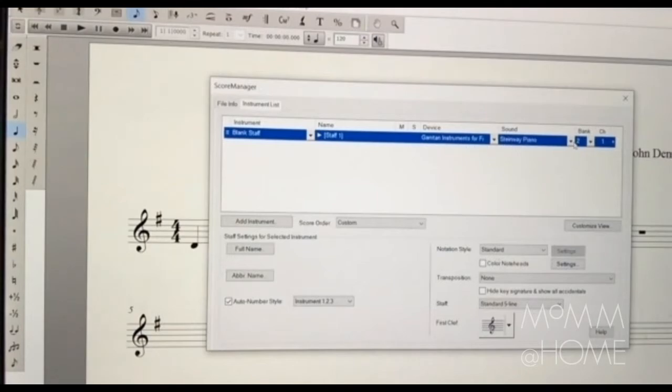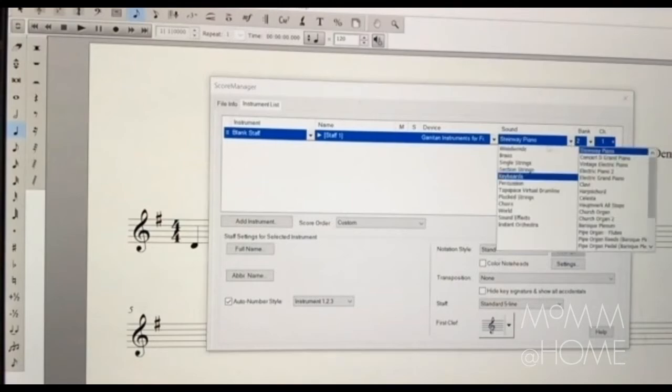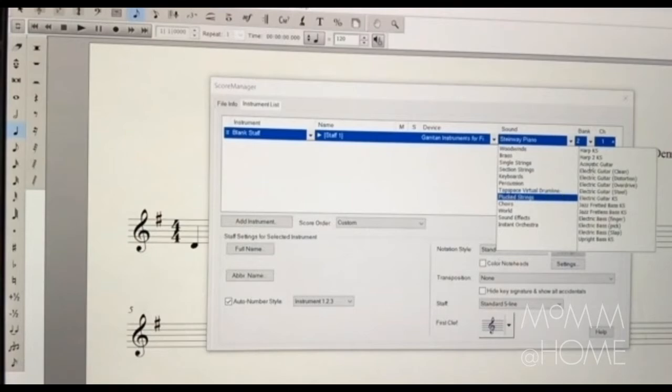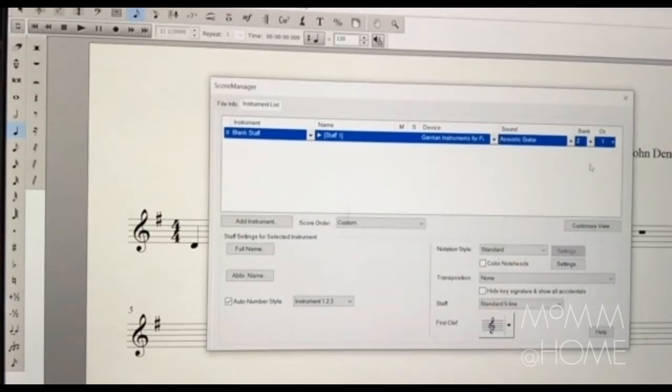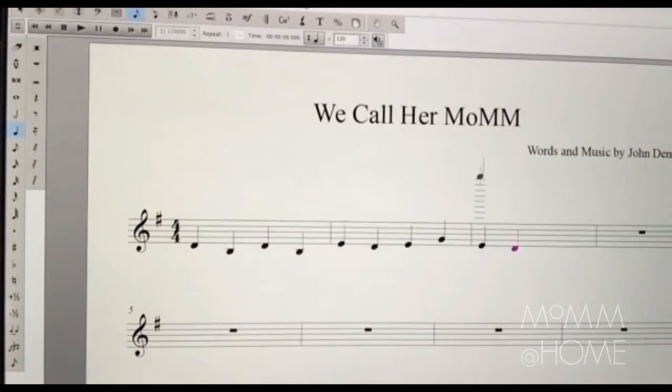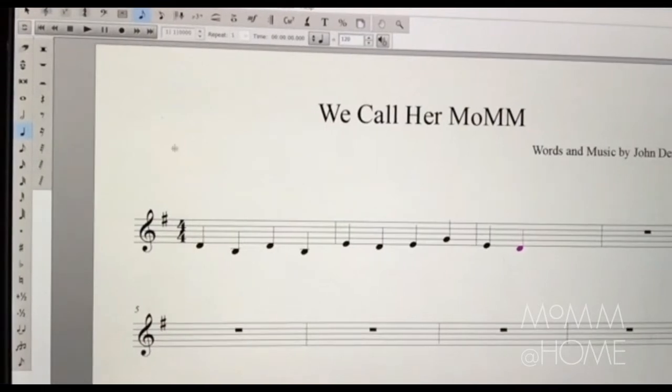Now, if I want to use, say, a guitar, I can do that. I can just select a plucked string instead of a strum string, and an acoustic guitar, and then my instrument will be the acoustic guitar. We'll set that up, since this is primarily a guitar accompaniment piece. So now we've got all our notes in, and we've got our playback. Let's do our playback and see what it sounds like.